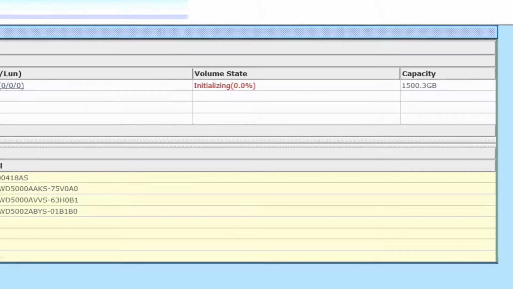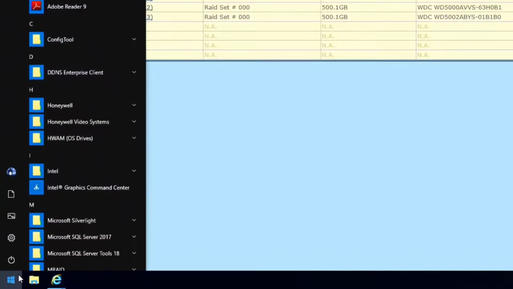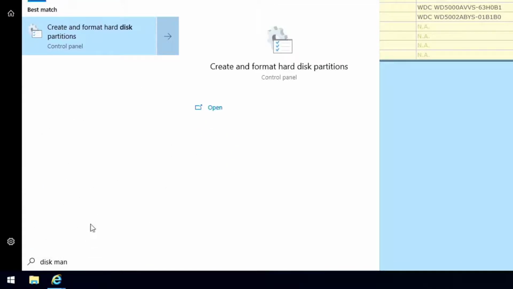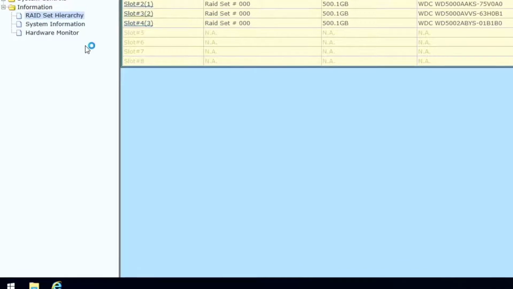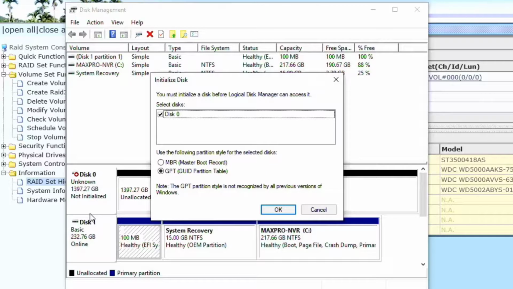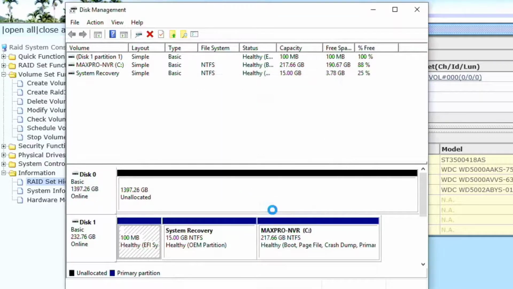Finally, we need to format the volume for Windows and assign it a drive letter. From the Start menu, type Disk Management and then click the option that pops up for Create and Format Hard Disk Partitions. Immediately, you will be prompted to initialize the disk for MBR or GPT. You'll need to keep it set to GPT and then click OK. Now you should see an unallocated disk.